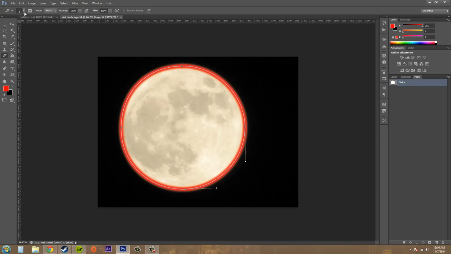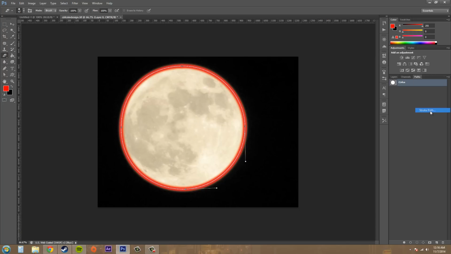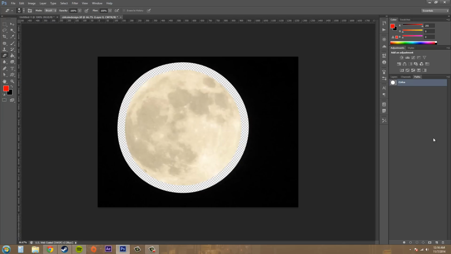So let's check out the eraser. Yep, it was at 3. Let's bring this up to like 40 something. And you can see I erased around the outside of it. Now that's pretty helpful too, if I wanted to just select the moon, and now it's really, really easy to just select that, and I have a perfect circle around it. So I just wanted to show you that.